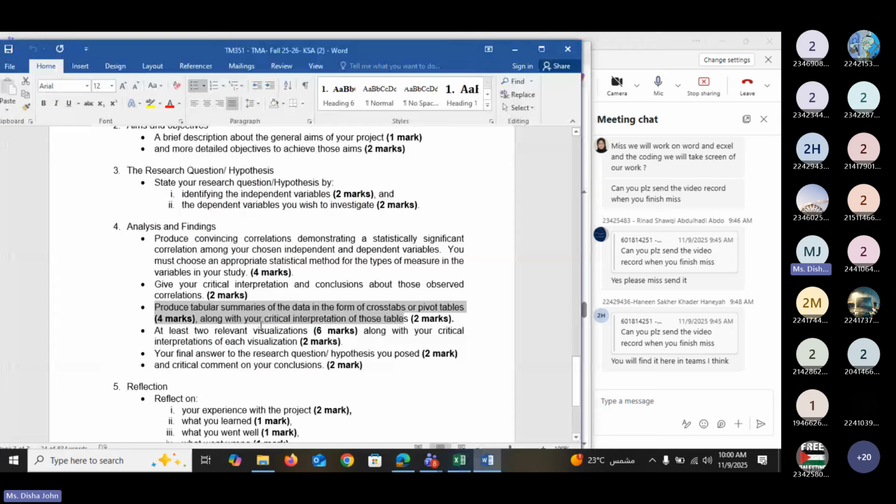If you provide two tables, then you will get 4 marks, and then you have to explain the table, like what are the columns, what are the data inside the table. For the explanation you will get 2 marks. So that is about the tables.